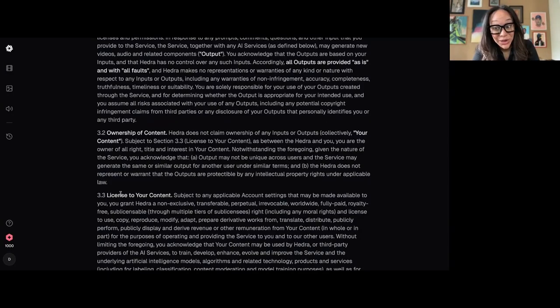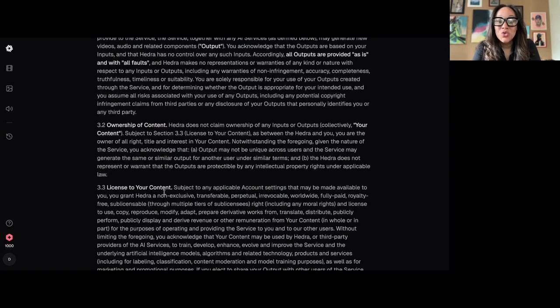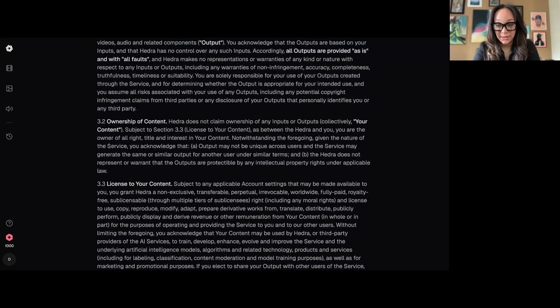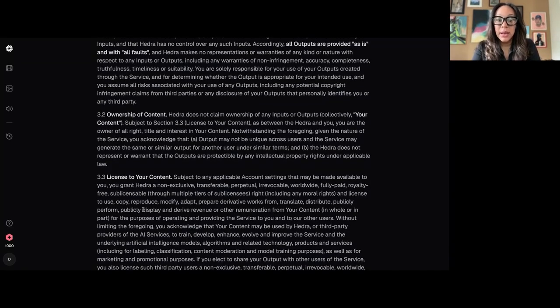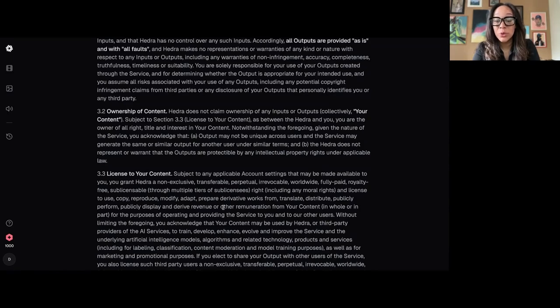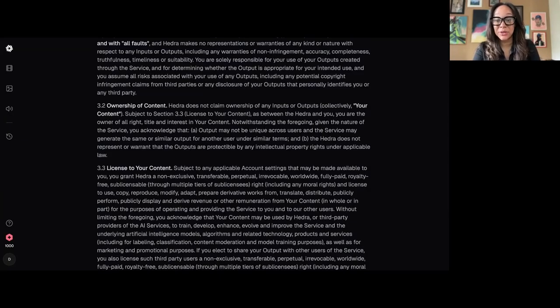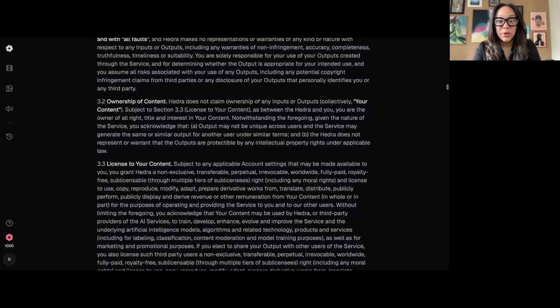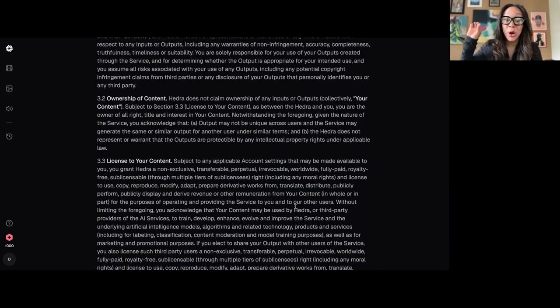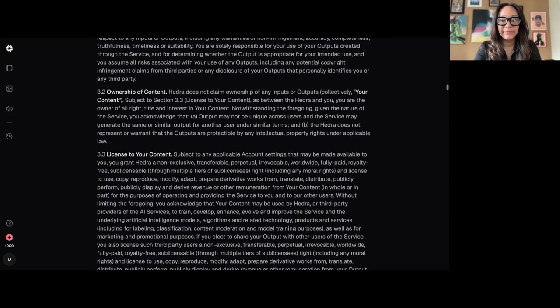Now, then it says license your content. You grant Hedra a non-exclusive, transferable, perpetual, irrevocable, worldwide, fully paid, royalty-free, sub-licensable right and license to use, copy, reproduce, modify, adapt, prepare derivative works from, translate, distribute, publicly perform, and derive revenue or other remuneration from your content in whole or in part for the purpose of operating and providing the service to you and other users. You acknowledge that your content can be used by Hedra or a third-party provider of the AI service to train, develop, enhance, evolve, and improve the service. It's a no for me.